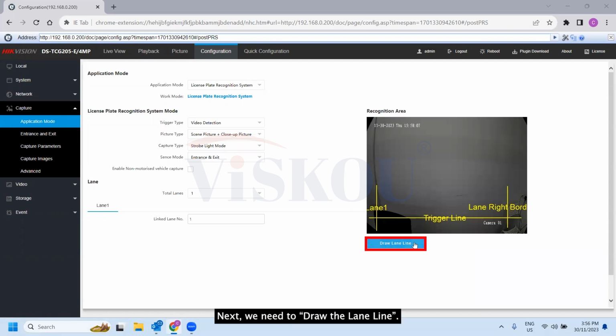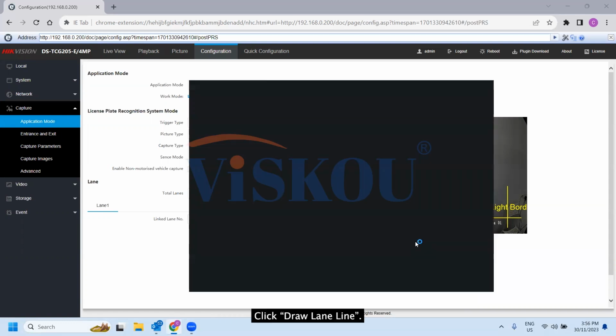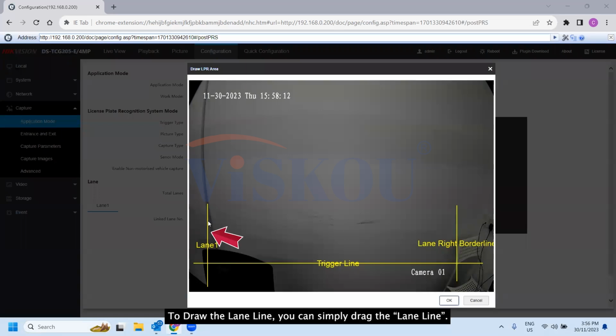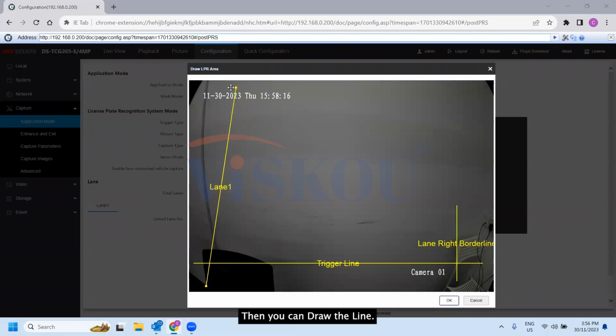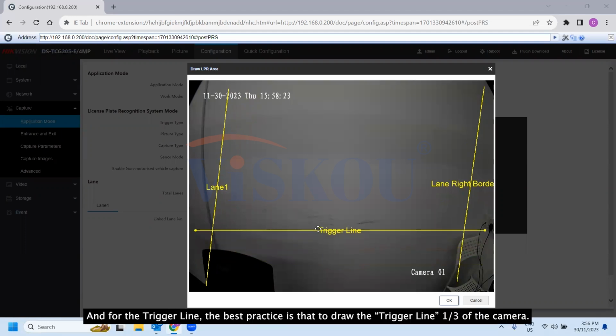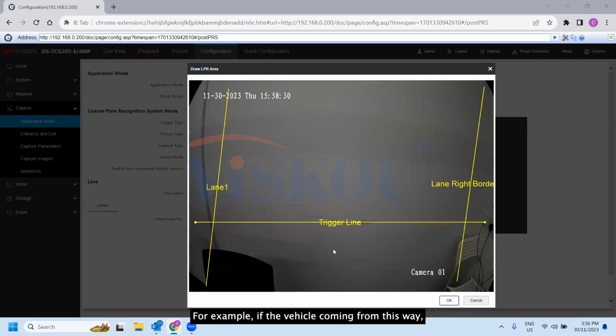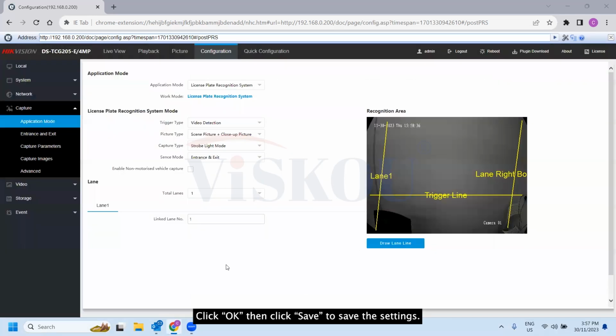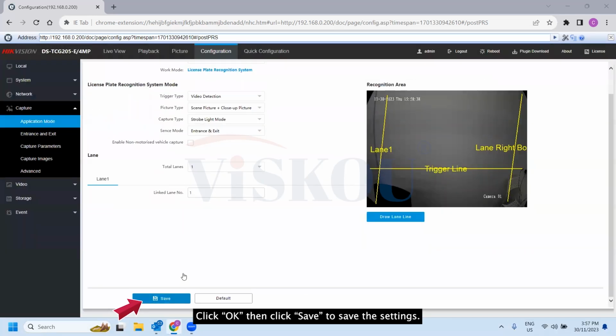Next, you need to draw the lane line. Click draw lane line. To draw the lane line, you can simply drag the lane line, then you can draw the line. For this one, I'm going to simulate that this is my lane. And for the trigger line, the best practice is to draw the trigger line 1/3 from the camera. For example, if the vehicle is coming from this way, then the trigger line should be 1/3 from this way. Click OK. Then click Save to save the settings.